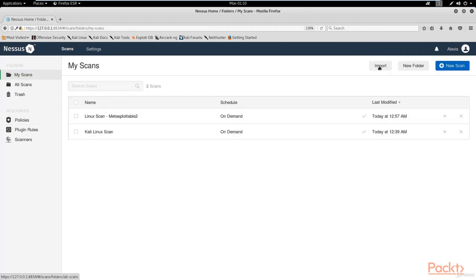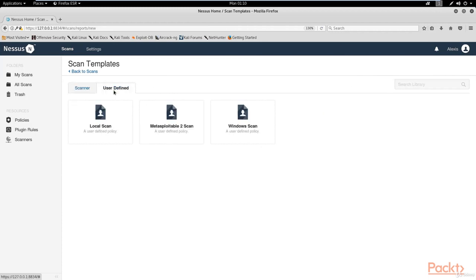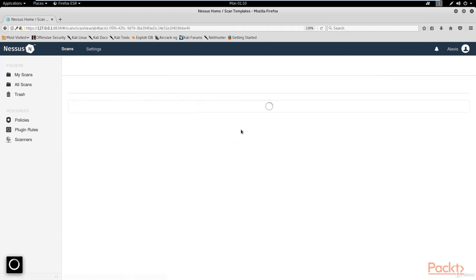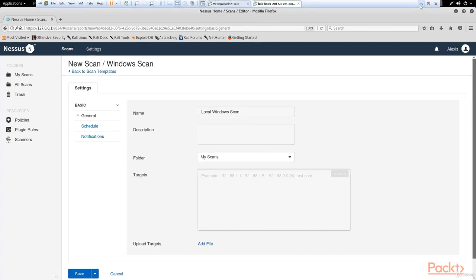Once it's done, we can just go back to our scans, all scans, and we're going to create a new scan. We're going to go to the user-defined templates and look for the Windows scan. We're just going to call it local Windows scan. All right, simple as that. And we're just going to get the IP address. I actually forgot to do that.